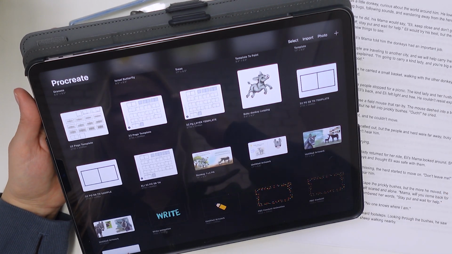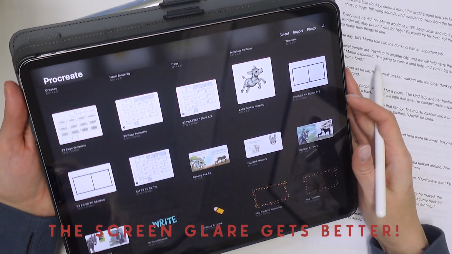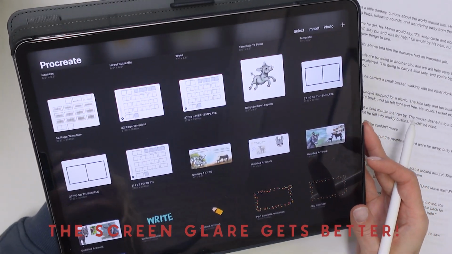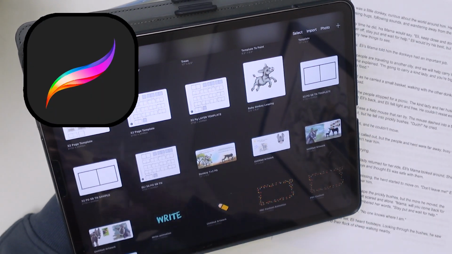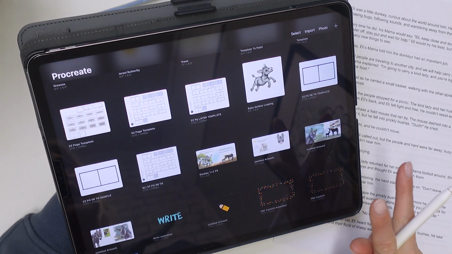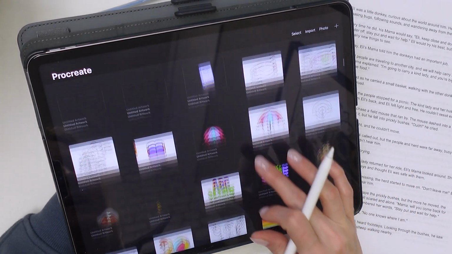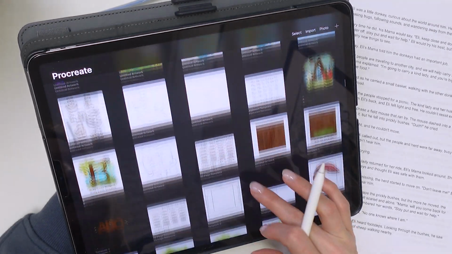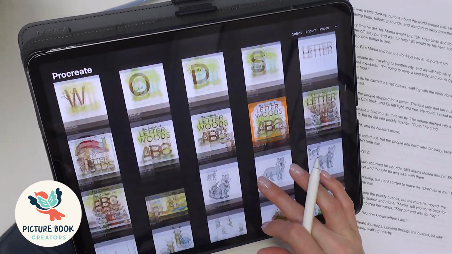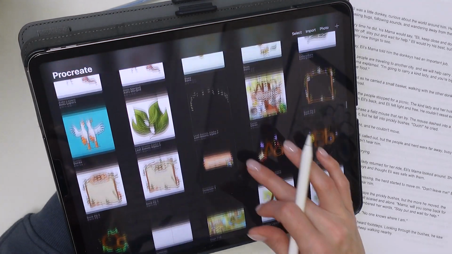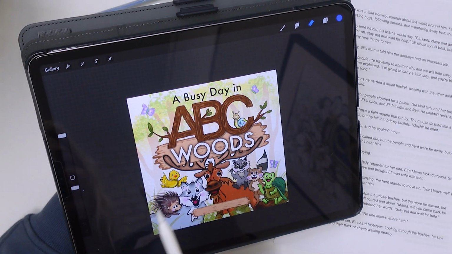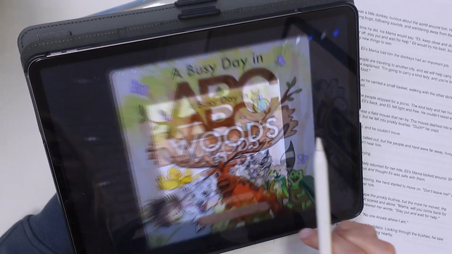Hi everyone, welcome to the studio. Here I am with my iPad. And I'm in the gallery right now. Hopefully you can see and the screen isn't too glary. I'm in the gallery of Procreate on the iPad, which is the program that I've illustrated my past two children's publications, which are called Wait Darling Wait and A Busy Day in ABC Woods. And looking for a cover here to show you, but there it is. And I did everything in Procreate on the iPad and Photoshop on my desktop.